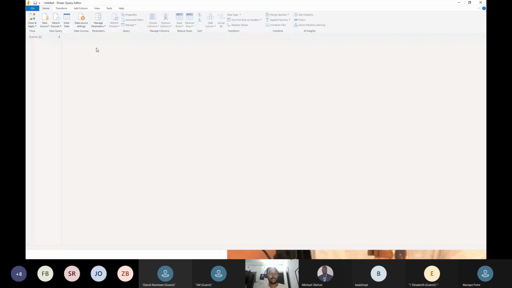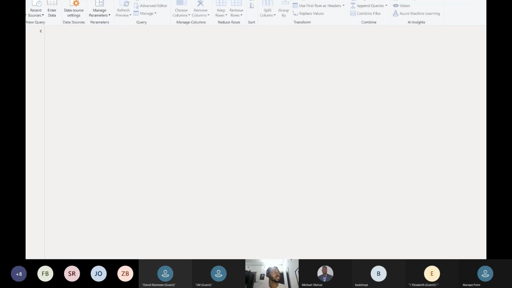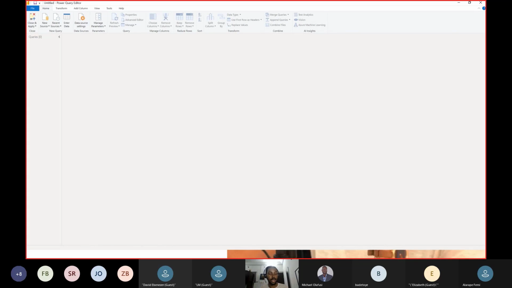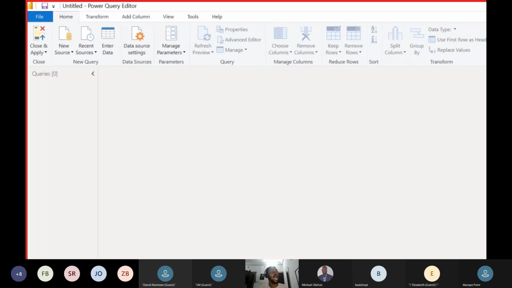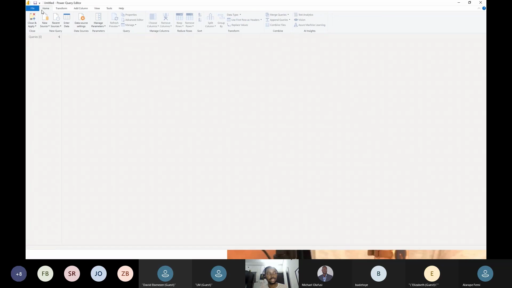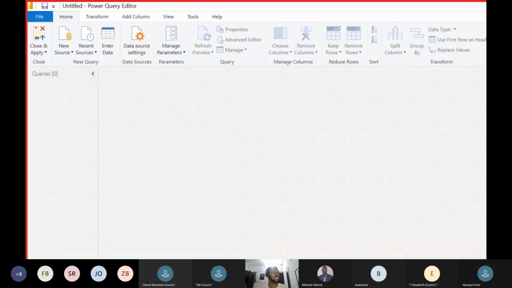So this is Power Query. And if you go to Power Query, you can see this is the Power Query interface. If you look up, you're going to see the Power Query interface. You can see file, home, transform, add column, and you can see view, tools, and help. If you can see it, let me know. I think I'm on Zoom, so I'm zooming it already so that you can see it.